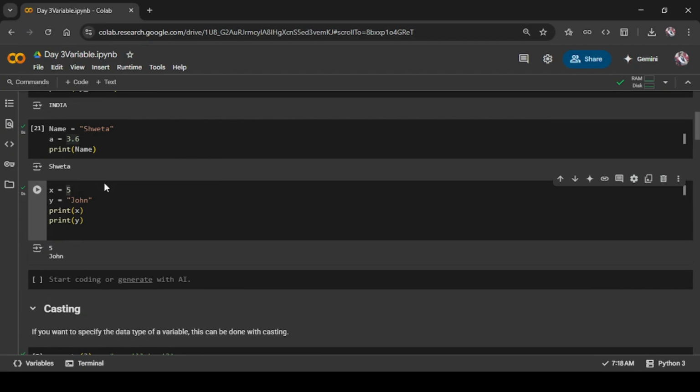Next, I have created two variables: x, which stores the integer value 5, and y, which stores the string value John. I'm going to print both values and see the result. For x and y, you will get 5 and John.